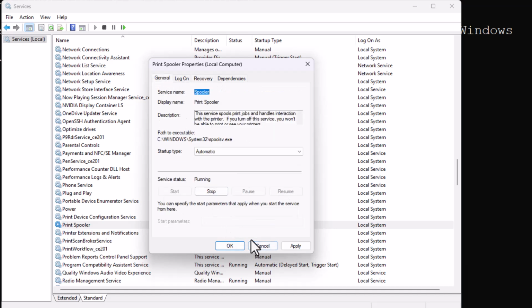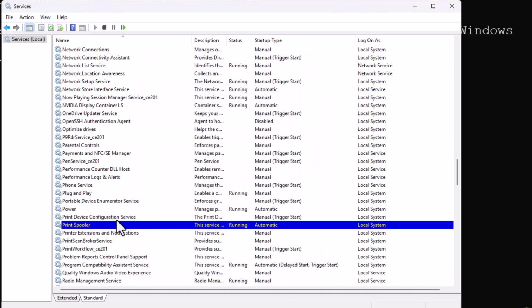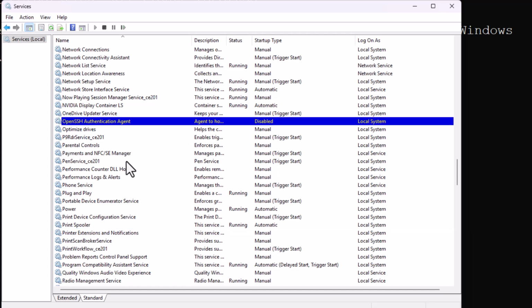So that's what a service is. A service is a piece of code built for Windows in this case, that's doing a specific job. You can start, stop, restart, or start with a delay the service. Restarting often helps. And then you can look up through here and see that there are a bunch of different services. For example, OpenSSH Authentication Agent is currently disabled. And that's the idea behind the services.